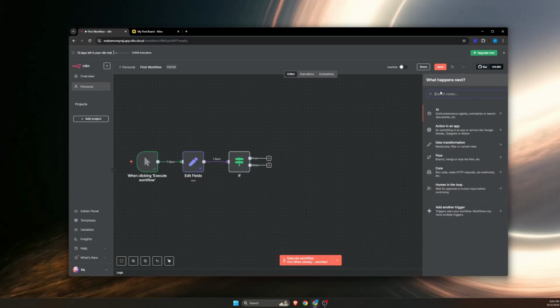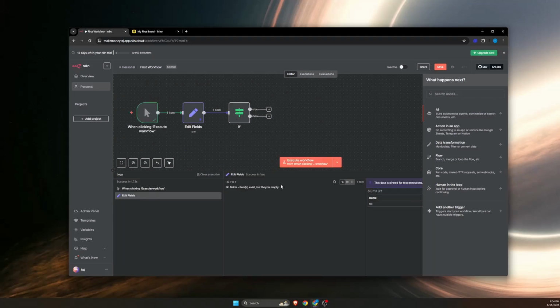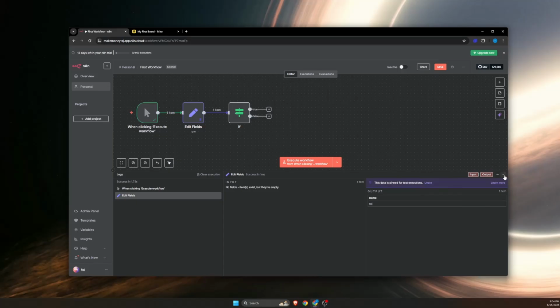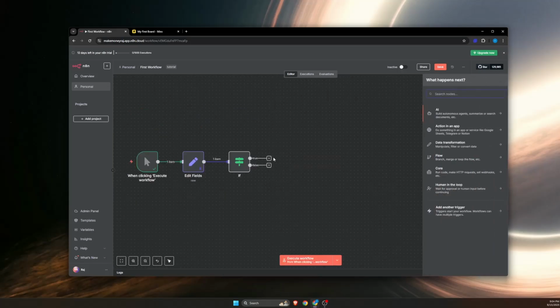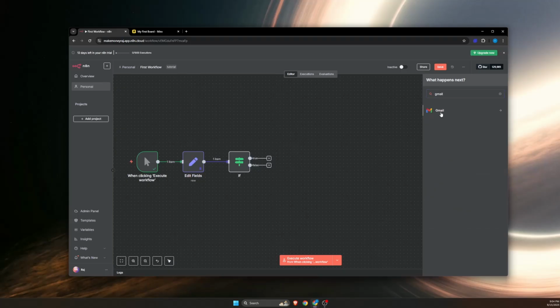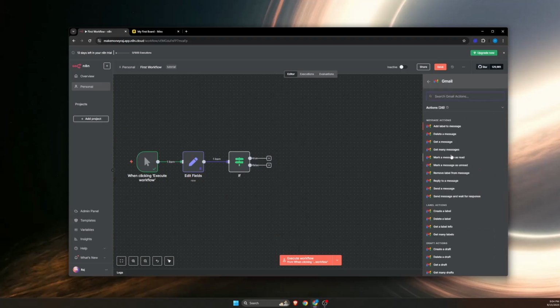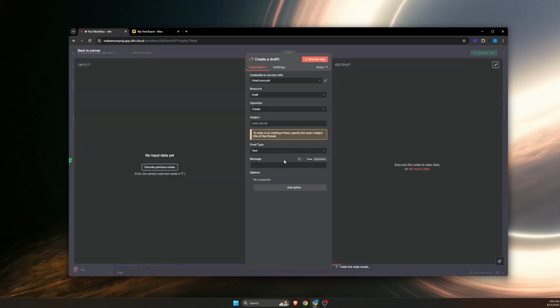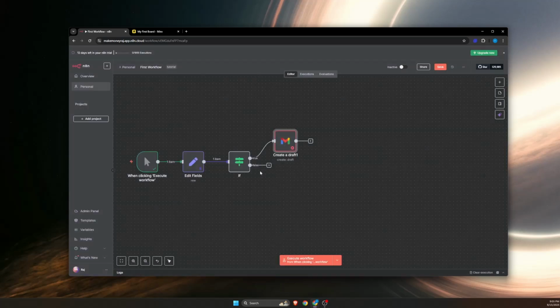Now, if this is true, what I'm going to do is I'm going to click here, click on add, and here I want to send a Gmail draft. So I'm just going to type in a Gmail. Oh my god, what did I type? Why did it come here? So I'm just going to click on plus icon and then type here Gmail, and I want to create a draft.